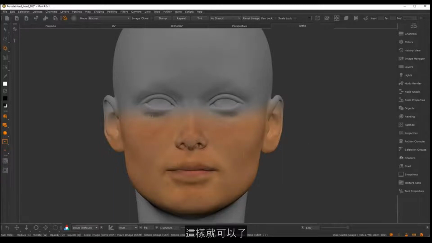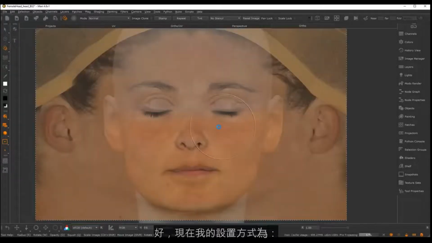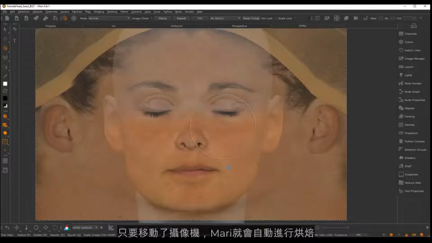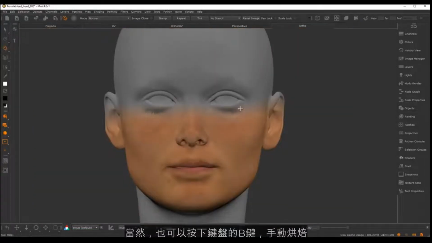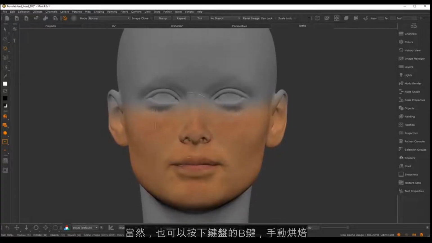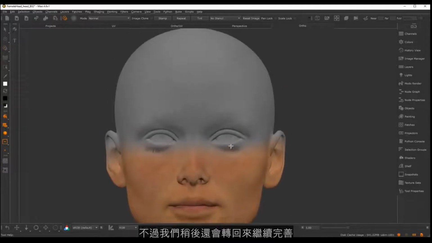And there we go. Okay, so now the way I have my settings set up is I just move the camera and then it bakes for me. You can also hit B on the keyboard and it'll bake it down. Now you can see it's not 100% in position there, but we'll come back and refine that in a moment.